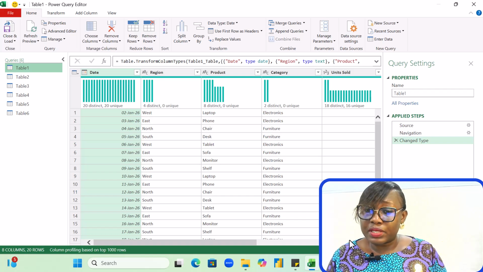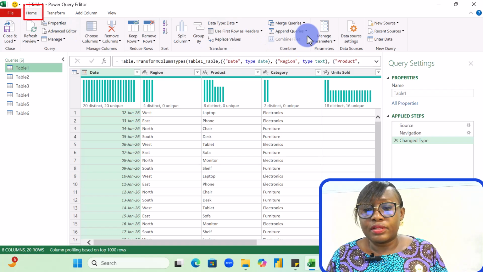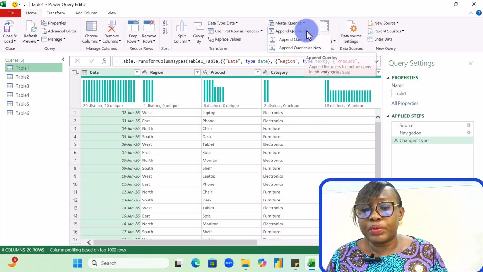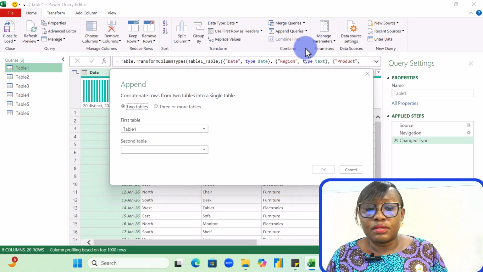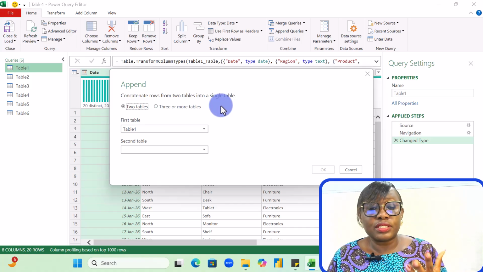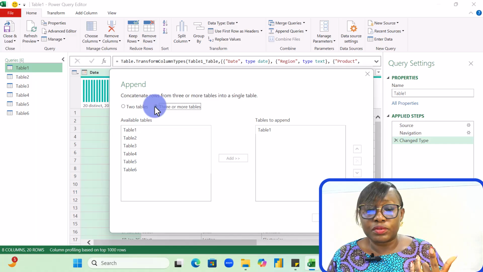Now, these are very simple steps, okay? Once you click on Transform Data, all you need to do is to come here from your Home tab. There is a Combine group here. You click on Append Queries and you select Append Queries as New. Once you click on that, the Append dialog box will be launched for you. Now, remember our sheets and our tables are more than 2. So we'll click on 3 or more tables, okay? Now, our active table is Table 1. So all we need to do is to just add the remaining tables, that's 2 to 6.